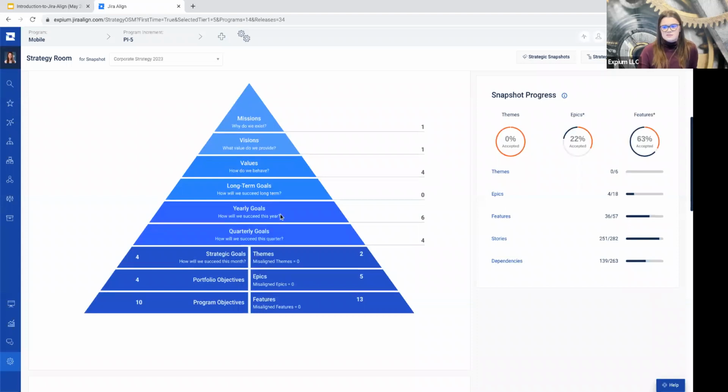These terms are customizable, as well as we can toggle some of these layers on or off. So if you don't have this many layers of goals, we can toggle them off. If you have more, there are a couple more that can be toggled on. We then connect our goals to our work items, our themes that we already talked about, our epics, our features, etc. This hierarchy or this pyramid really just shows you how we are connecting, again, all the way from our missions down to our features.